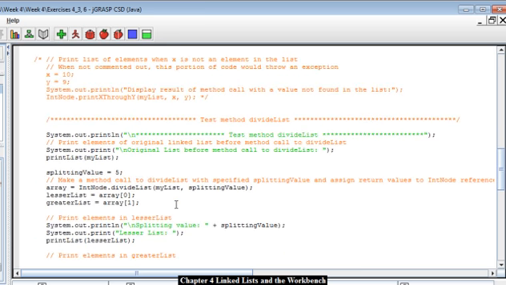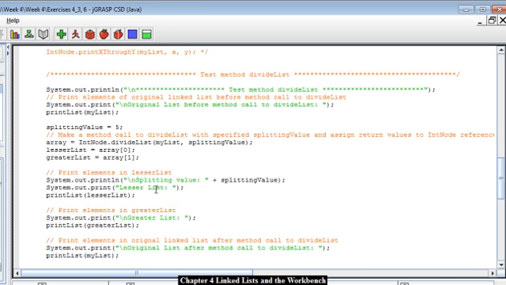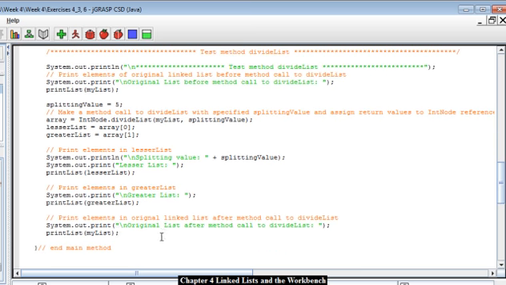The same thing happens when you go down here and look at how Mike did the split test. So he had a method he wrote called divide list, dumped in a splitting value, and then dumped out both of the lists, both of the pointers being returned in array elements to make sure that everything had worked at the end. Great job, Mike.